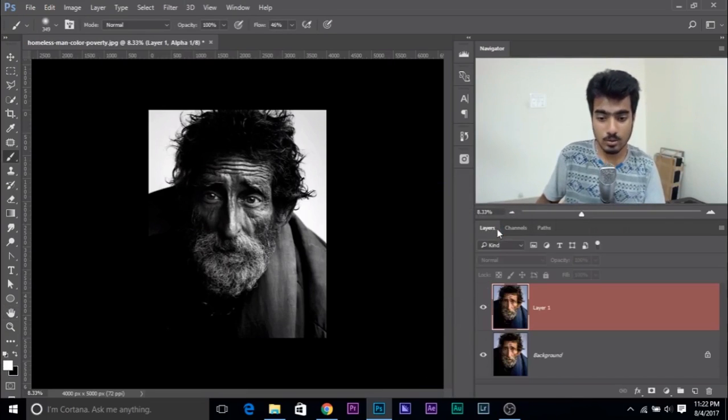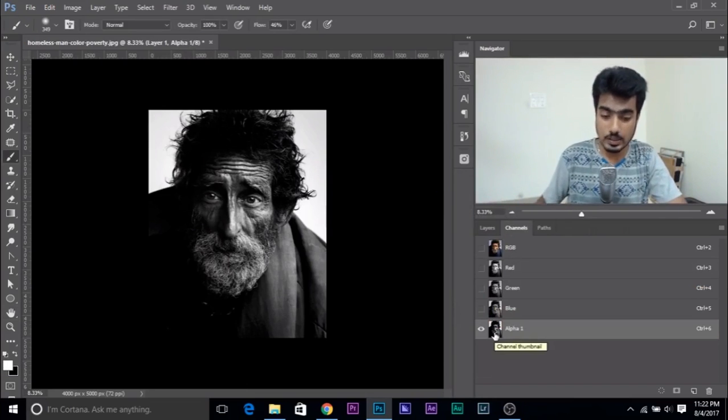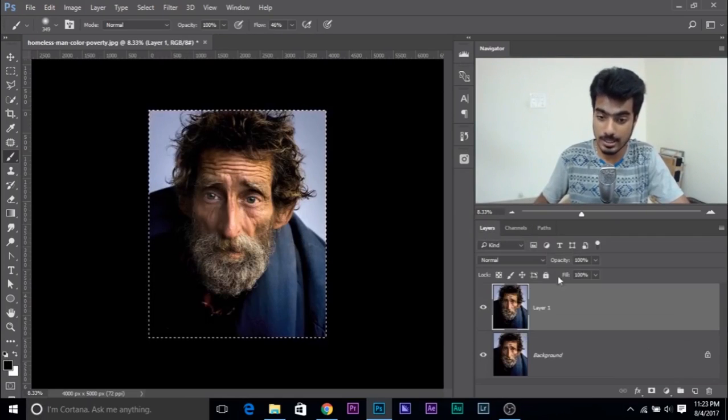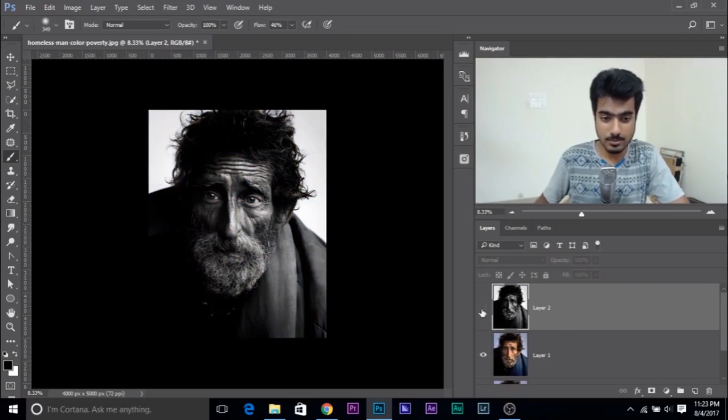Okay. Now what you can do, if you want to add colors later, you can just click on this channel, press Ctrl or Command A for select all, Ctrl or Command C for copy, come back to RGB, come back to layers, create a new layer, and then press Ctrl or Command V. Now this creates that into a new layer.